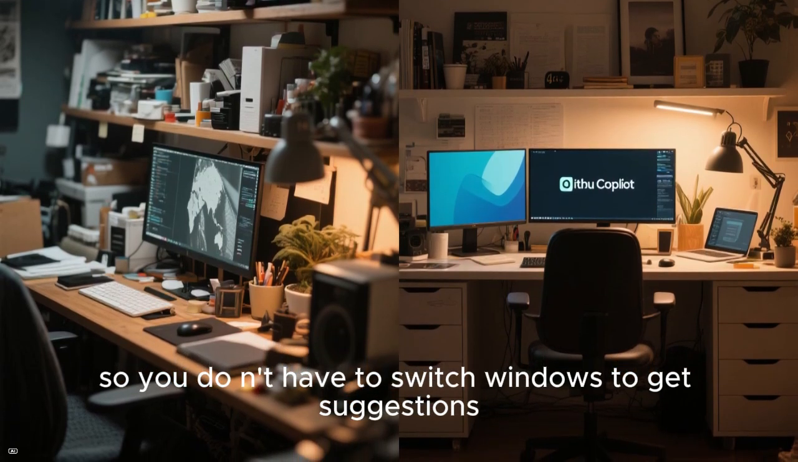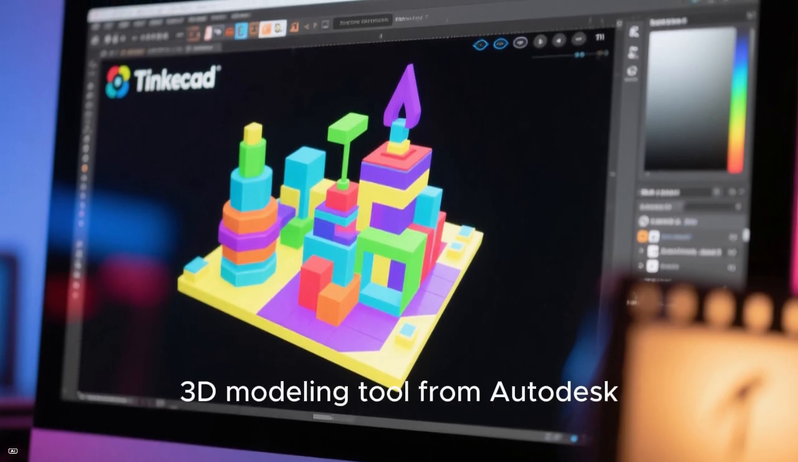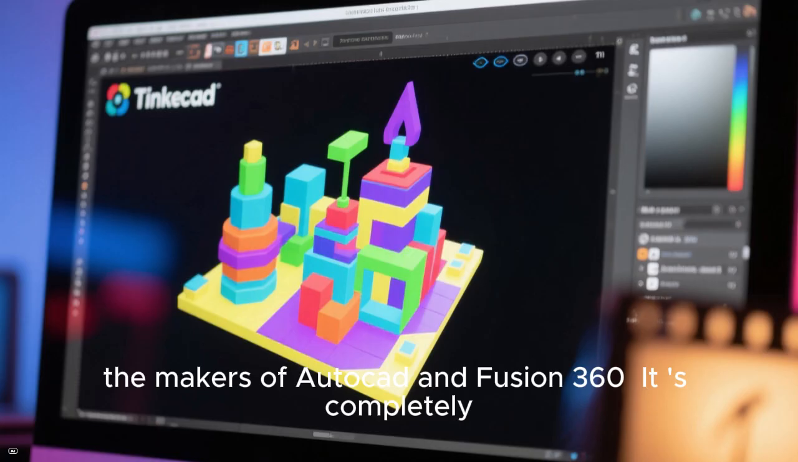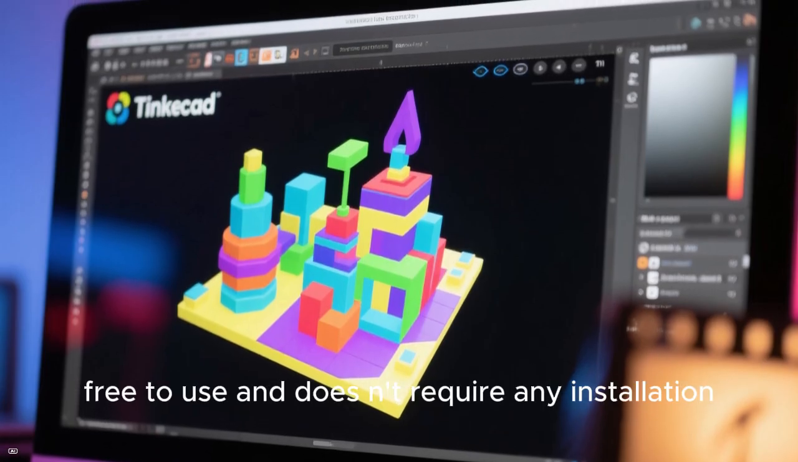Tinkercad is an online 3D modeling tool from Autodesk. It's the makers of AutoCAD and Fusion 360. It's completely free to use and doesn't require any installation.